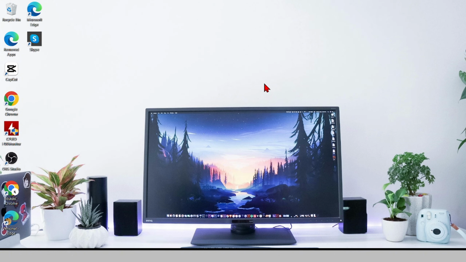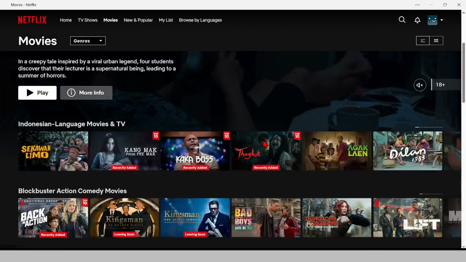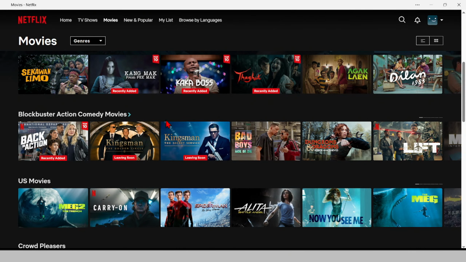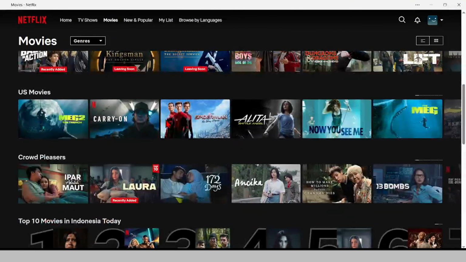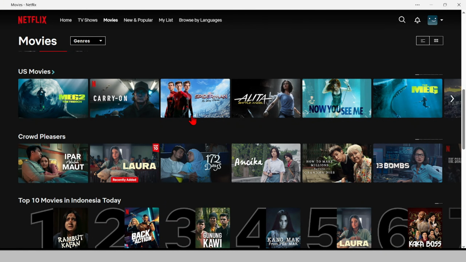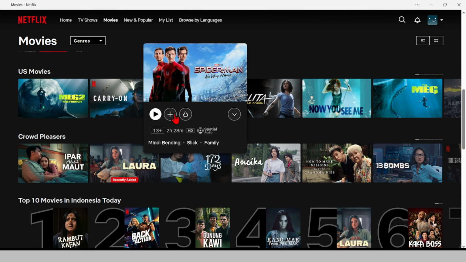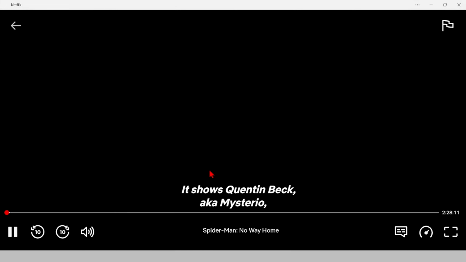Firstly, just go to the Netflix application on your computer. Now this is the initial Netflix display. Here it is already on the initial display of the Netflix application. Let's just run a film first. Here I search for a film, and I will run this film. Now here I am already in the film that I am running.